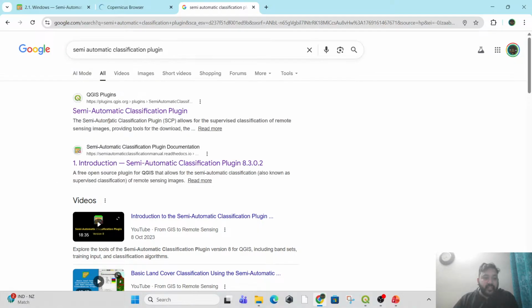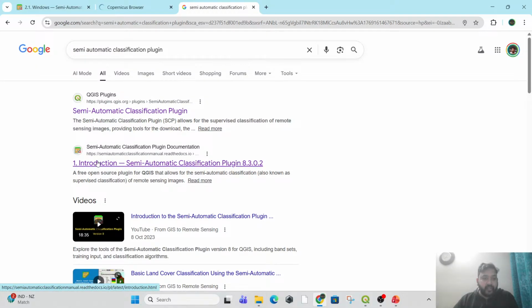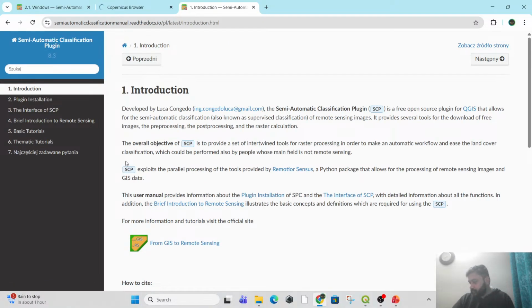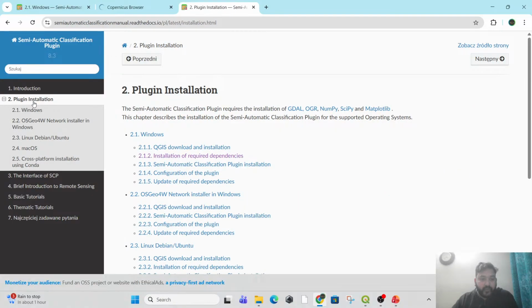Once you search it, you will find a tab about the introduction on the official website of this plugin. Simply click on it, and on the left you will find the second point, the plugin installation. Click on this plugin installation.